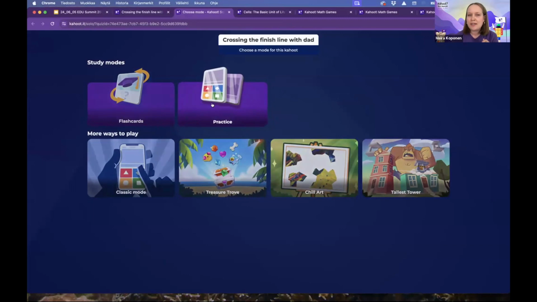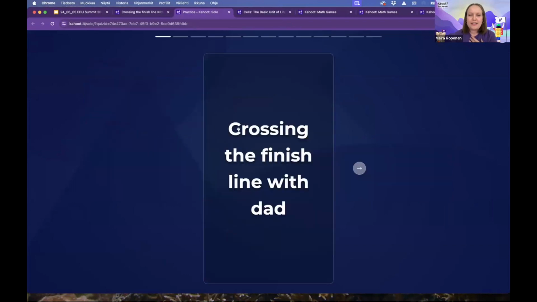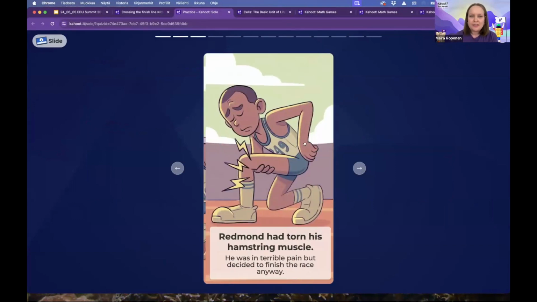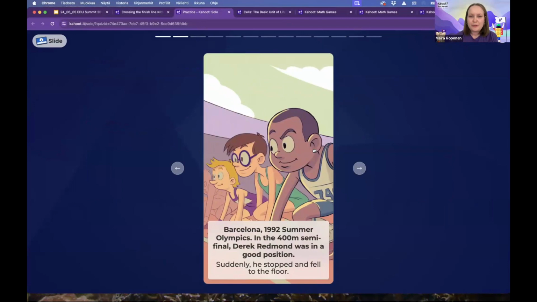And here is the new practice mode. Here you can see all the solo game modes available, the flashcards already available, and I will just start it in a practice mode. You can see it's optimized for phone usage, and you can easily swipe to read the story. So this is about the 92 Summer Olympics in Barcelona.